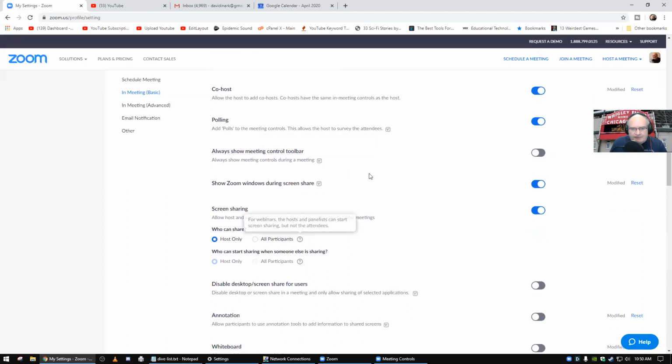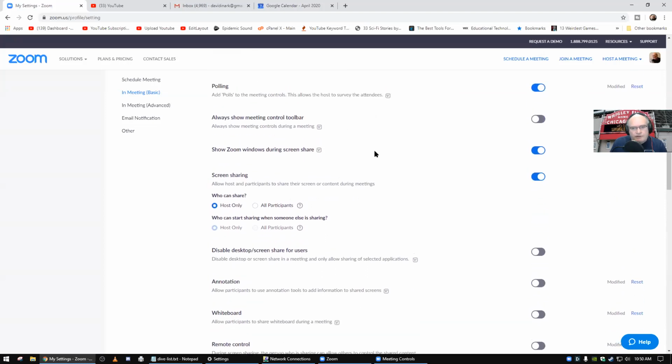And I'm kind of skipping stuff down this. Show Zoom windows during screen share. I have that turned on, but I don't think it still works the way I would like it to work. But ideally, it's supposed to be able to show you the Zoom screens while I'm sharing. But I think even when I do that, it still doesn't show all the stuff.